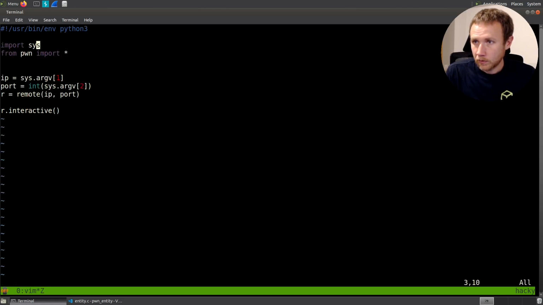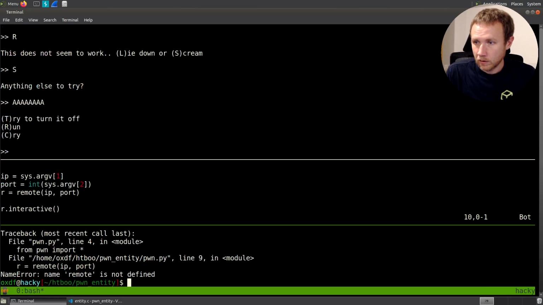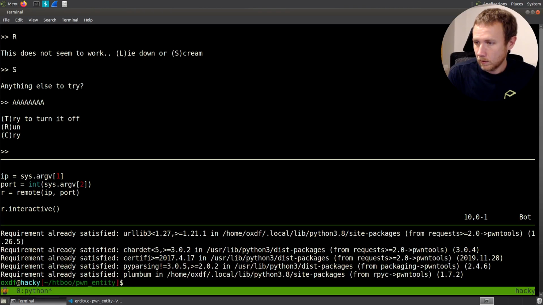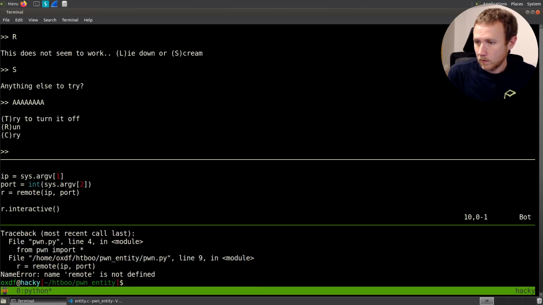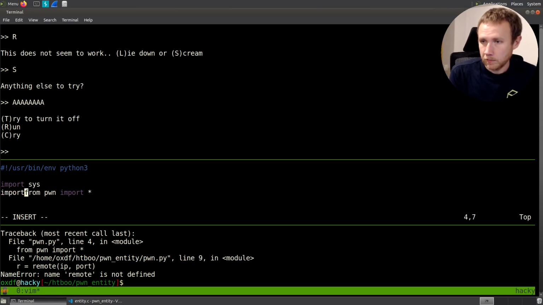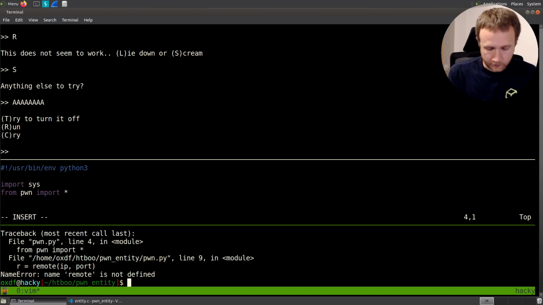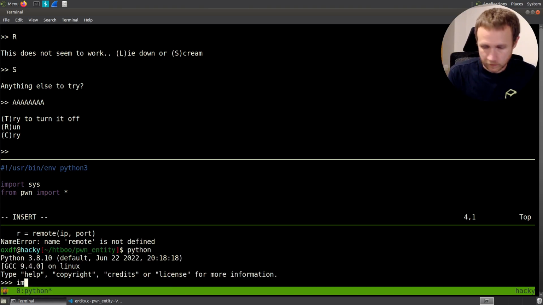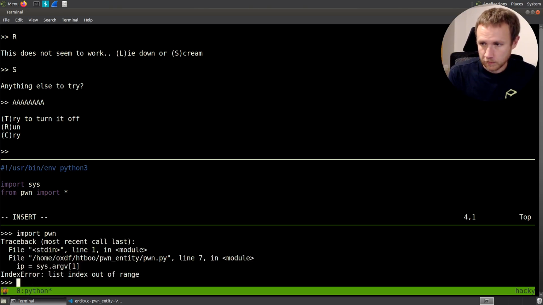From pwn import star. pip3 install pwntools. Well, that's bizarre. Did I import it correctly? Let's try this. Python, import pwn. Oh, I make this mistake all the time.